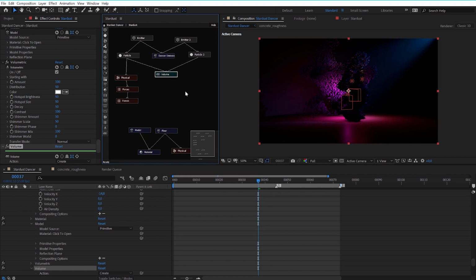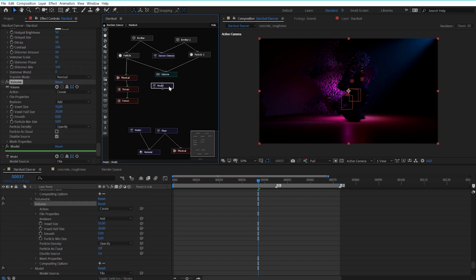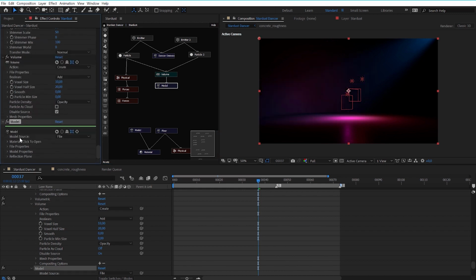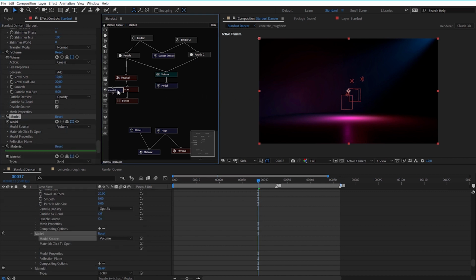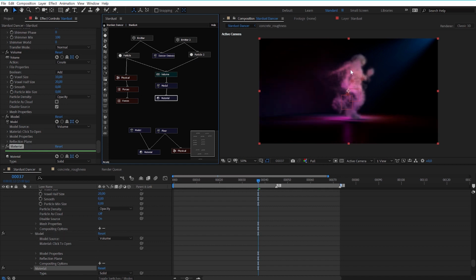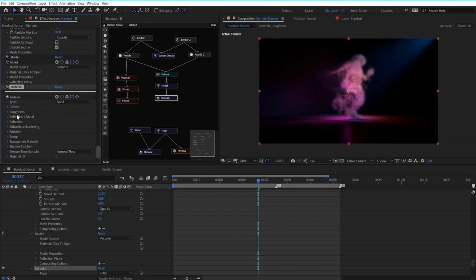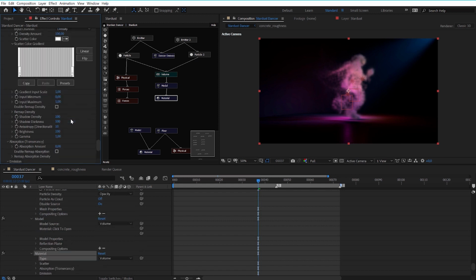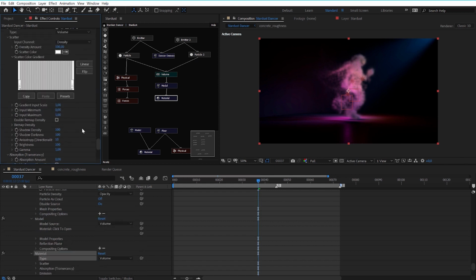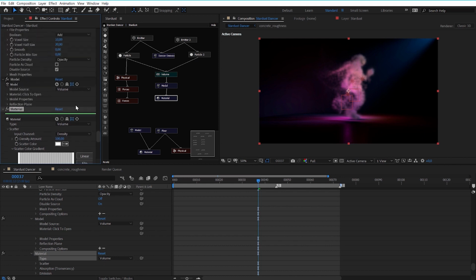Now you see nothing is happening because we need more nodes. So now we need a model node, and we have to connect this model node to our volume node. In the model node, we have to change the model source to volume so that Stardust knows that we want to create a volume here. And now everything is gone, and this is because we have no material assigned here. So let's create a material and also connect this to our model. And now you see that there is already a little bit of a cloud appearing here. But we have to change the type of the material to volume. And now we have all the settings available that are important to create our volumetric render.